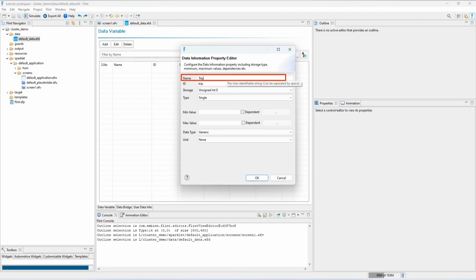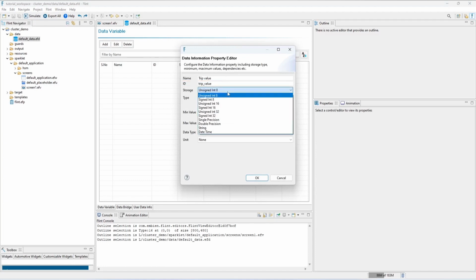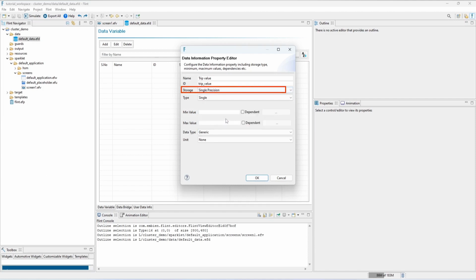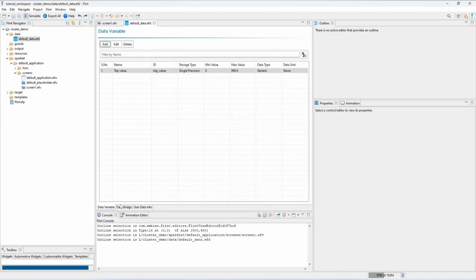First, the name, which is a user identifiable string. Then, ID, which is a unique name to identify the data. Now choose the storage type to allocate the size of memory for the data. Next, enter minimum and maximum values that can be accepted. It can also be set dependent on other data. Then data type and units, which indicates the physical type and unit of the data. Now, save and select the Data Bridge tab.